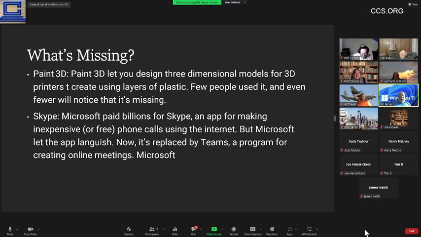Skype, Microsoft paid billions for Skype, an app for making inexpensive or free phone calls using the internet, but it kind of languished and it's been replaced by Teams, a program for creating online meetings. Although you can still use Skype, it's not something that's in the forefront.